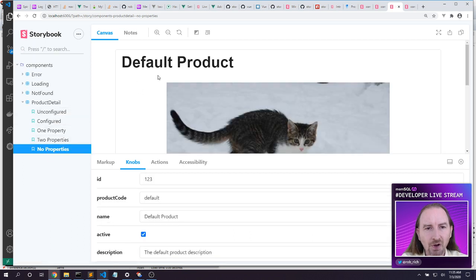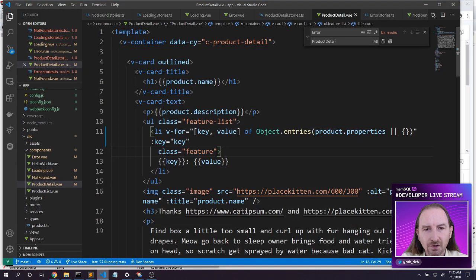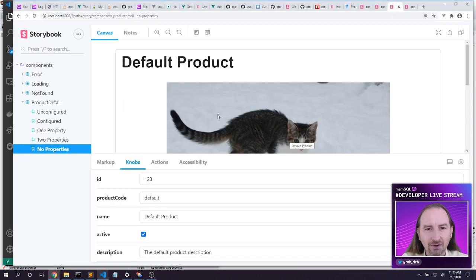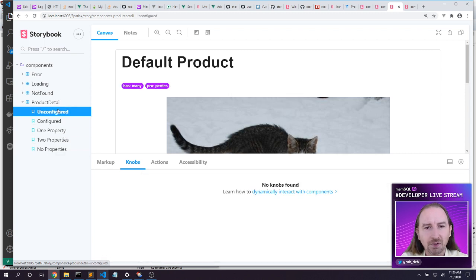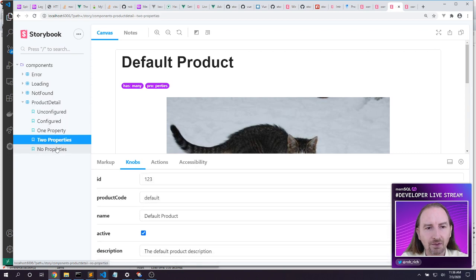And now when we have no properties, we just don't show that. Alternatively, we could have said v-show equals product.properties, or kind of say there are some, and that might be a worthwhile result as well. In time, we might want to make that a computed property so that we can say not blank and not null. Okay, so we got to experience different aspects of our component, and that's exactly what Storybook is for, to be able to go poke at it and get a feel for how that works.